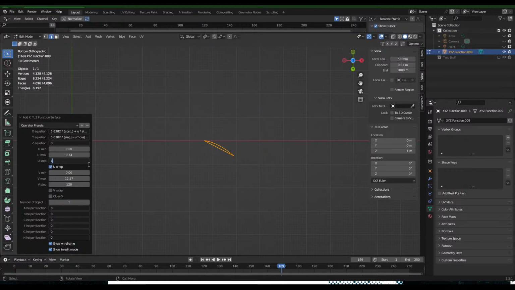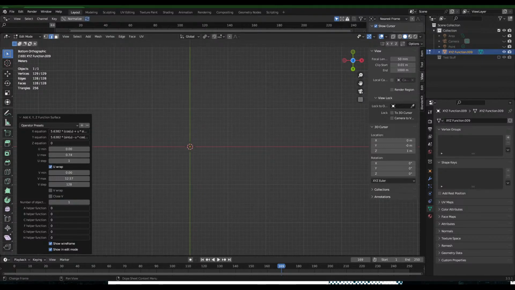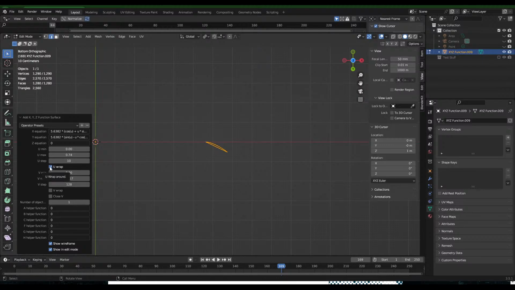U step, which is going to be 1. Or wait, wrong one, it's going to be 10. V step is 1. Okay, U step is 10, and check or uncheck U wrap. And now we have this curve. We're going to go ahead and set our V min and max to 0, and our V step to 1.